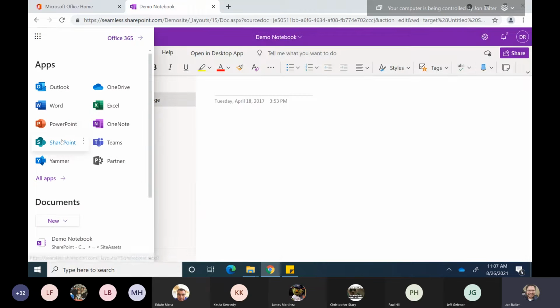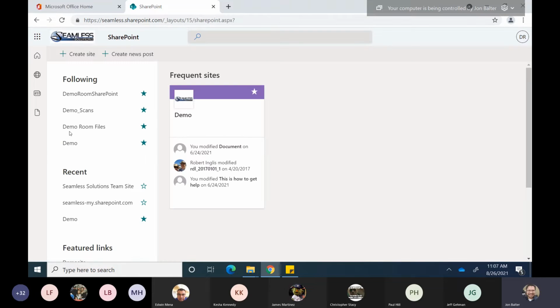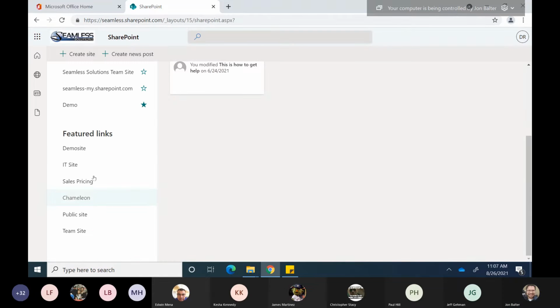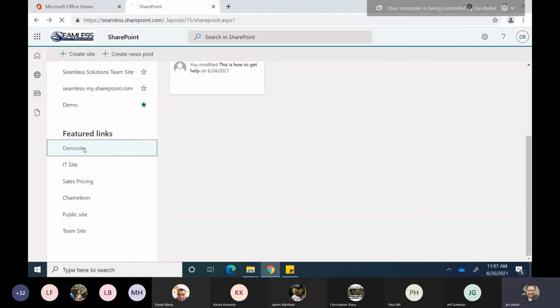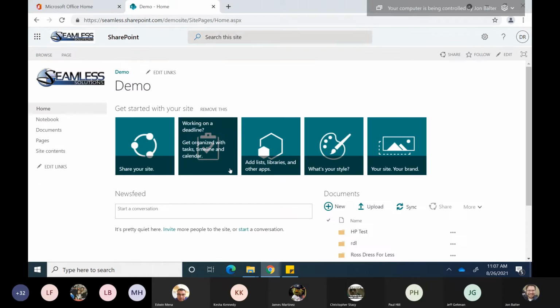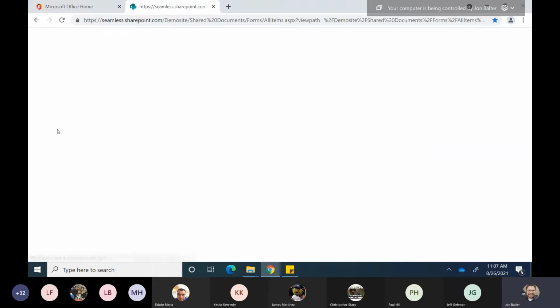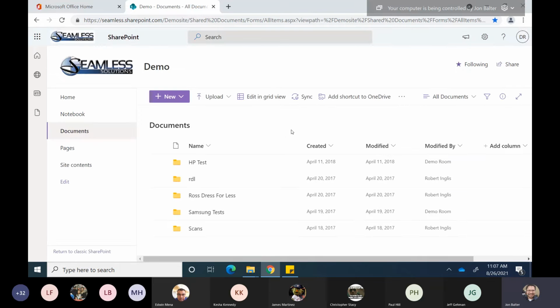So let me go back there. Sorry about that. I didn't mean to click on that. Demo site. And I'm going to click on documents because that's where we're going to focus today, are the documents. So these are just documents that are stored on this SharePoint site.